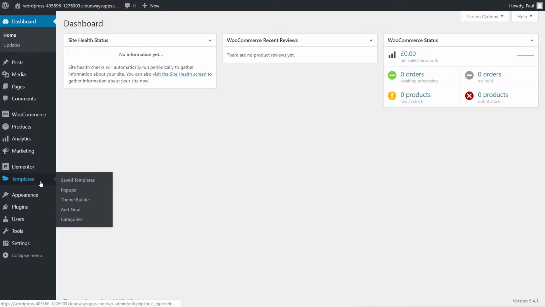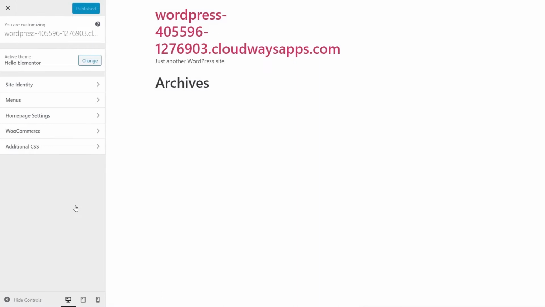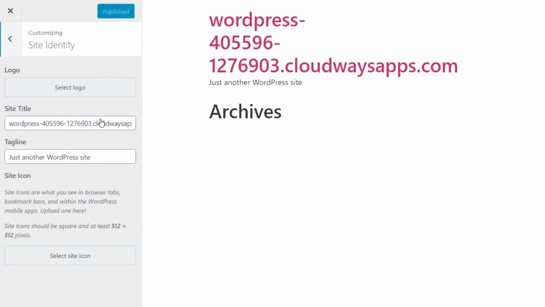What we're going to do is come into the appearance section and down to customize. Now, the Hello theme is very, very minimalistic. There's only a couple of things we can set in there, but they make our lives a little bit easier. First of all, site identity.